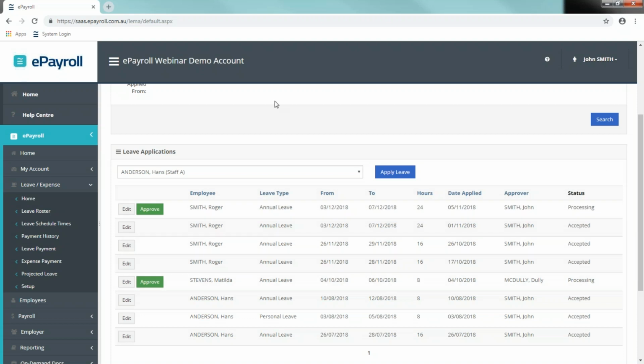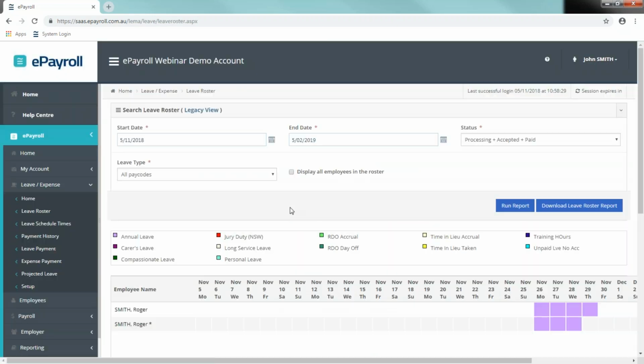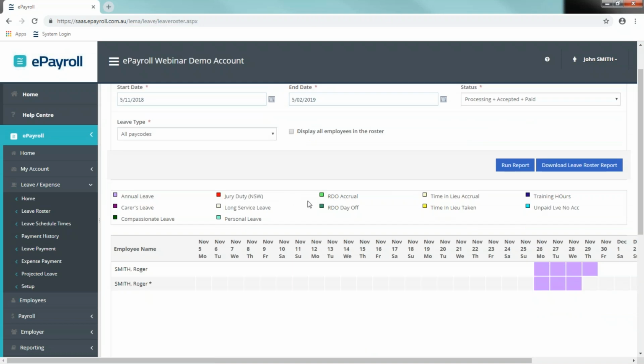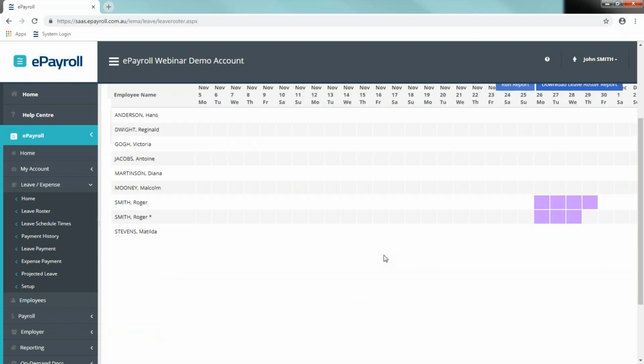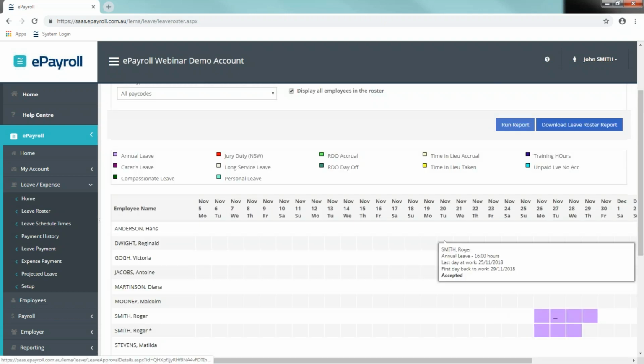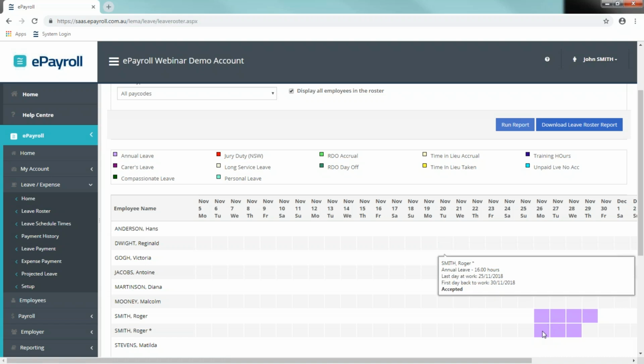One of the really handy tools that I'm going to show you now is our leave roster. Before this leave application is accepted or declined, we need to make sure that there's going to be enough staff to cover that period. So you can come to this leave roster and put a start and end date in here, and just check that those dates aren't going to be full with leave already. If we display all employees in this roster, we can see that there's only one employee on leave.